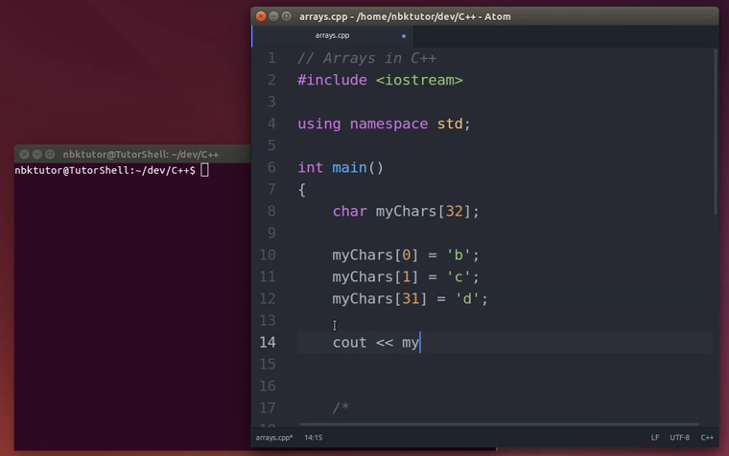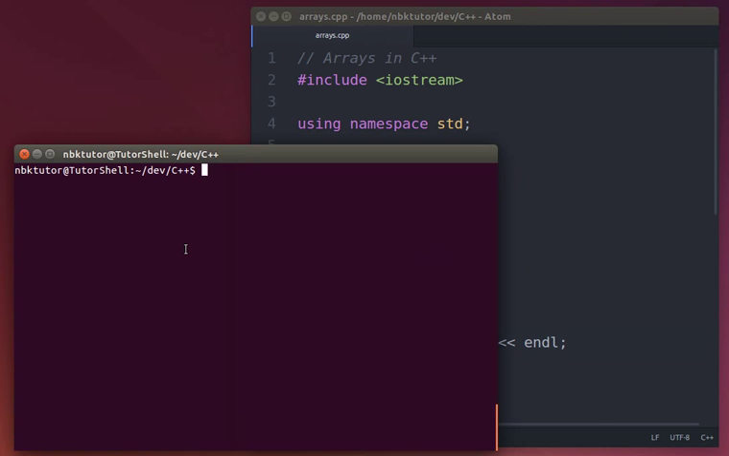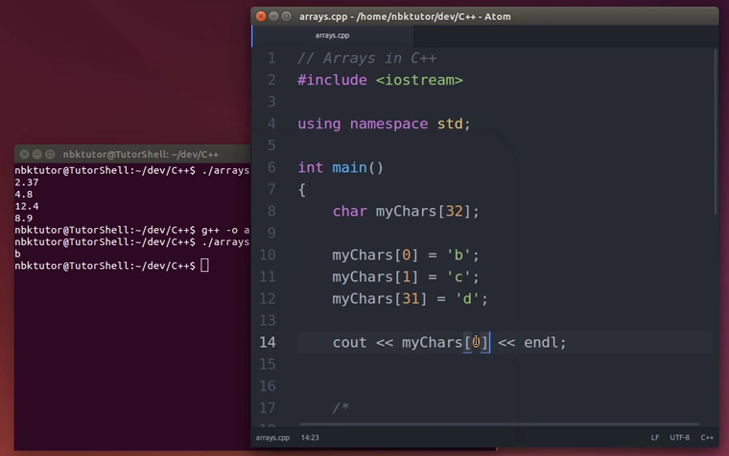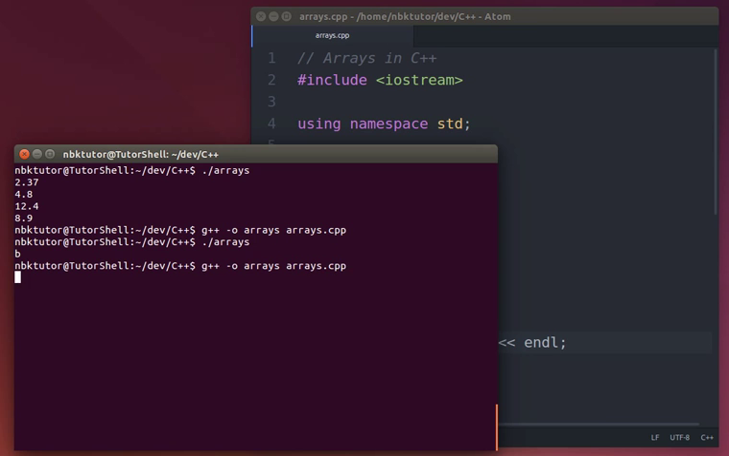You see out my char sub 0 after I defined it to be B. I would get something. Oops, compile again and execute. I got B as expected because I set it to B, but I declared it here. All the values are undefined, and then here I define them. Let's say I want to try to refer to 1, I would get C, right? Because I defined it to be C.